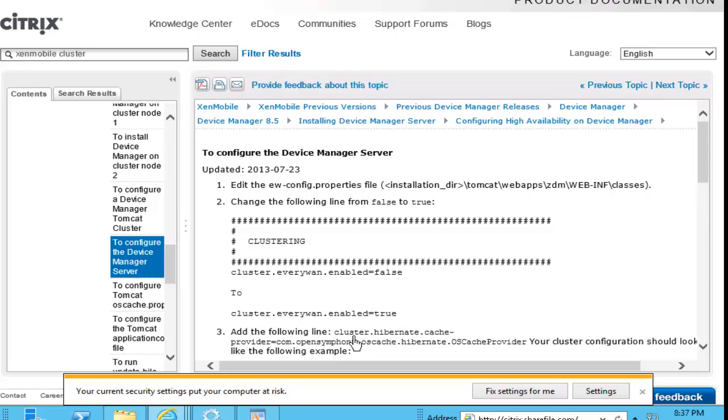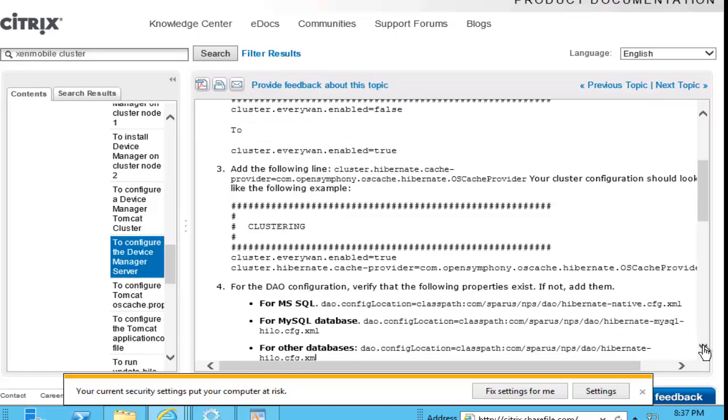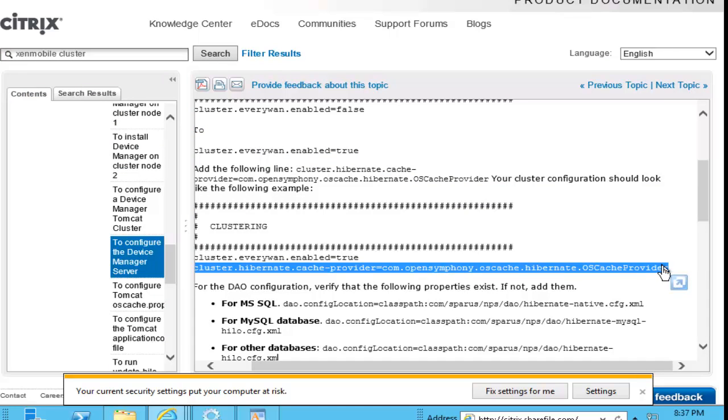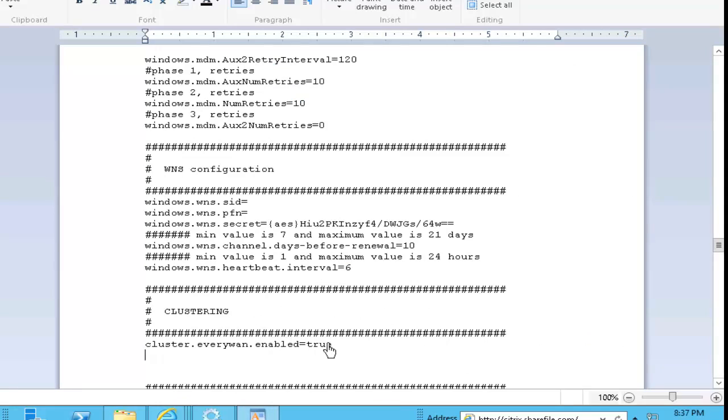I shouldn't have to do this. I just noticed now that I have a discrepancy on the config file. So I'm just going to copy the cluster Hibernate cache provider string over here. I'm going to copy it. I'm back on the first node, so I'm just making some changes. Make sure it works successfully.